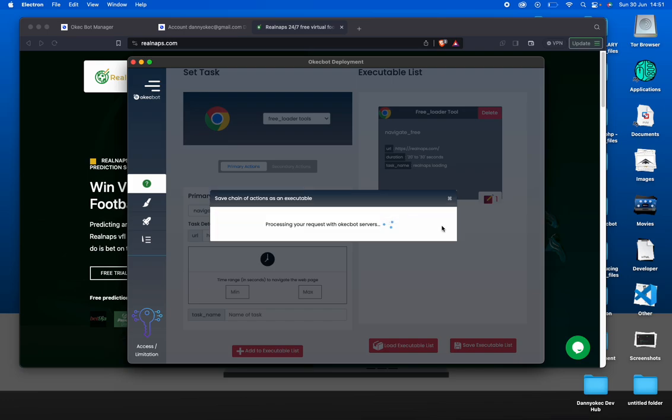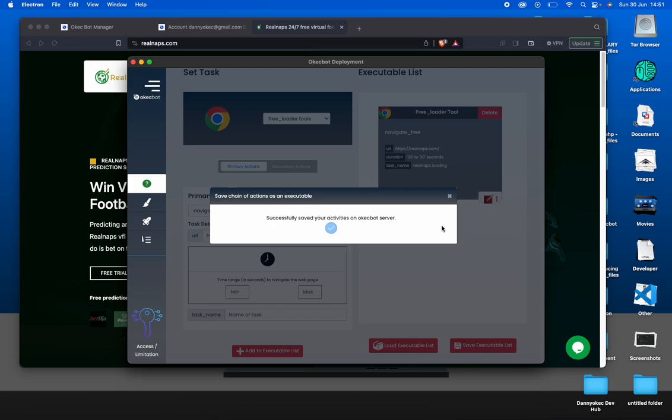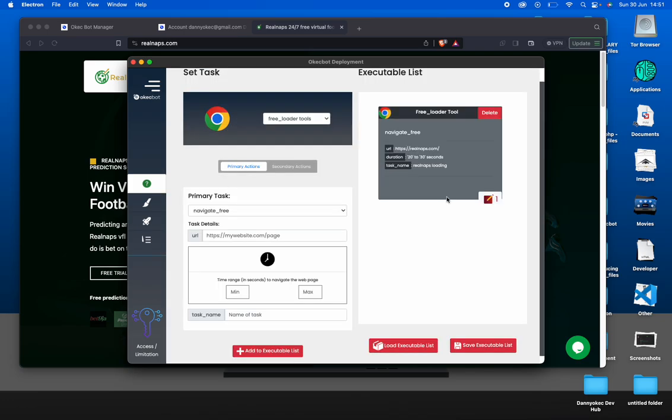So I'll click on save, and it will now save these things I want to do, which here we just have one, which is visit renaps.com. But I can keep on adding and adding and adding. Let's say I want to visit renaps.com, then visit another website, then another website, then another website. Let's say I have 4 websites.